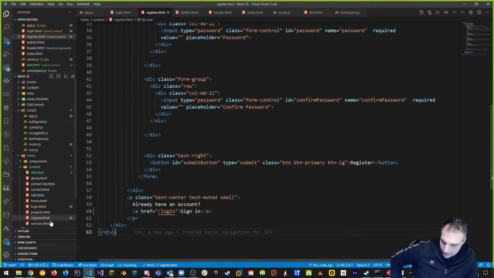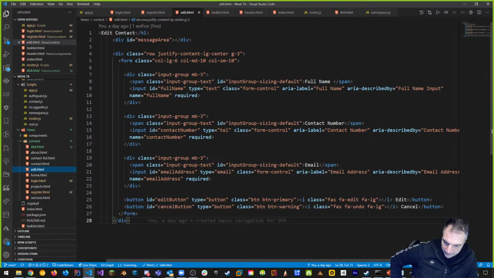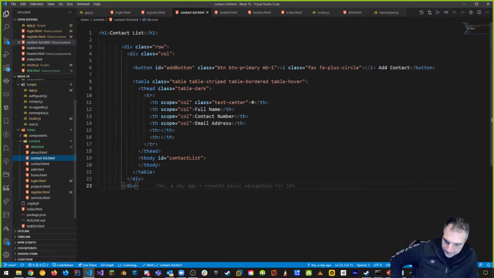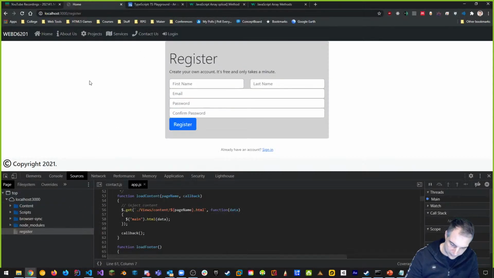So that is an area. Projects and services we didn't do anything with. Home we didn't do anything with. Edit we did stuff with, but it's in the code, right? And contact list.html, we did this, but it's in the code. And the about page doesn't do anything. We don't have a display 404. That is going to catch us as well, because we need to have something to do with that too.